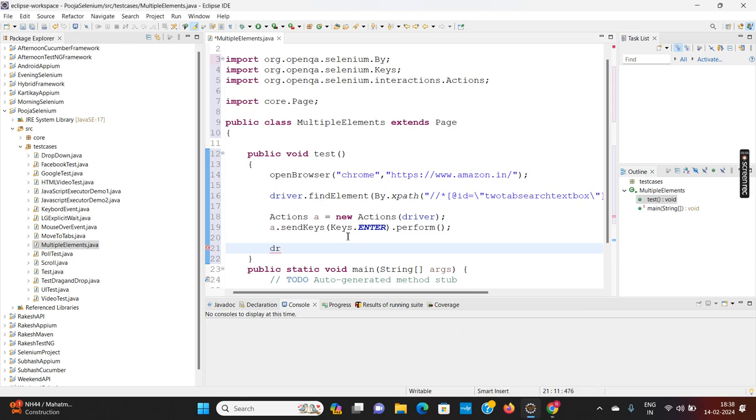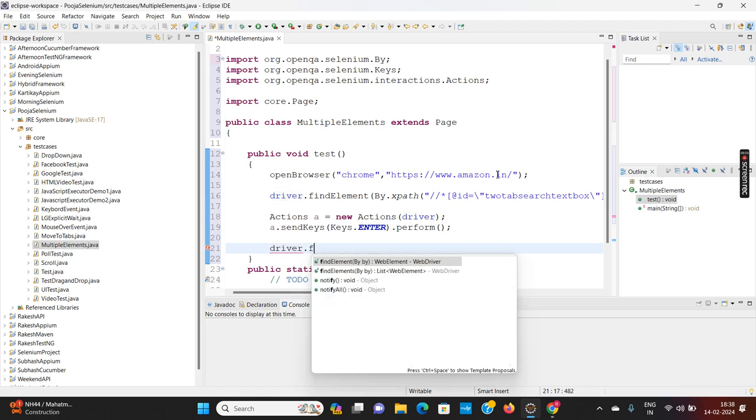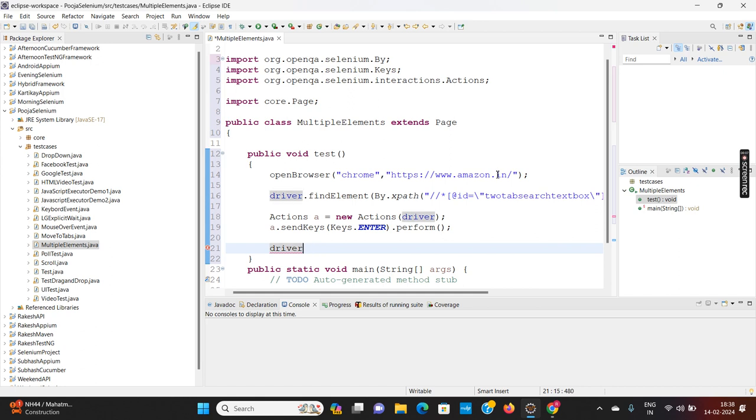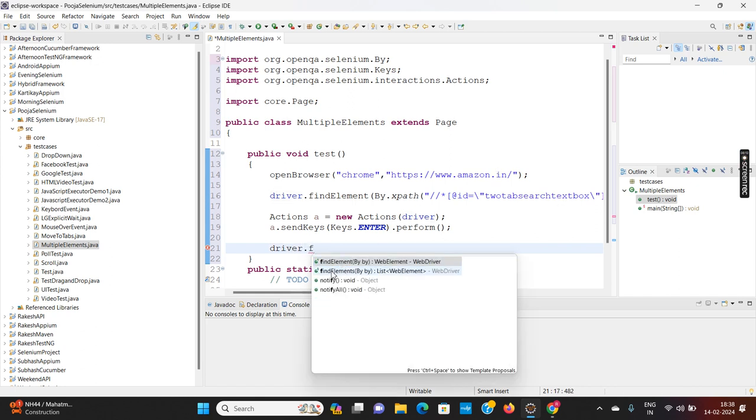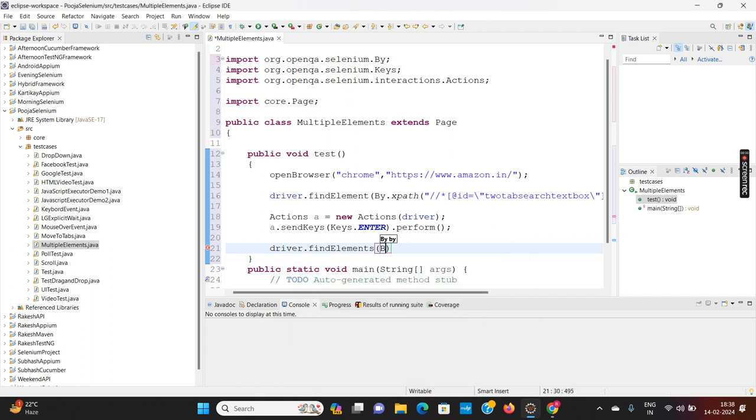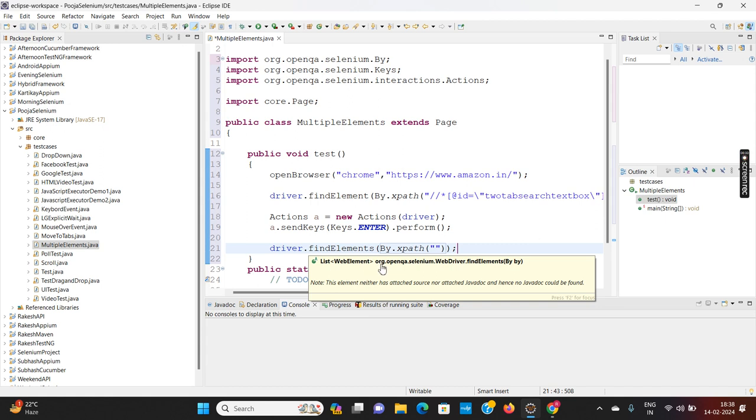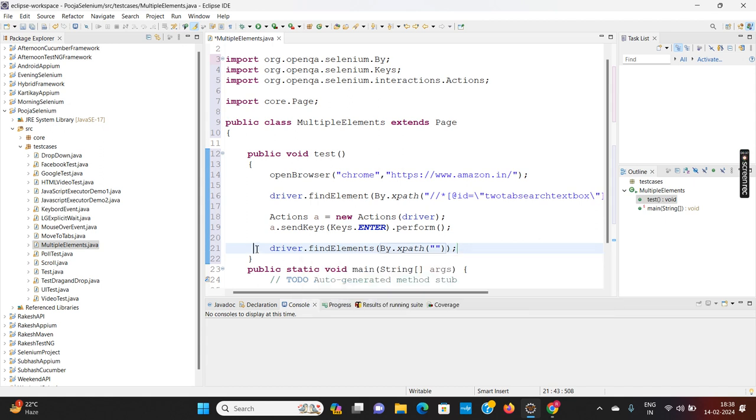Now I can write that I want to find the multiple elements on this Amazon.in. So driver dot find. When I write find, you'll get two options: one is findElement and another is findElements. Up till now I was using findElement. Now I will be using findElements, as I want to find multiple elements. By dot xpath. And it will return the list of web elements, that means multiple elements. List is coming from the java.util package, which we have discussed in our core Java. List l is equals to, it will return the list of web elements.